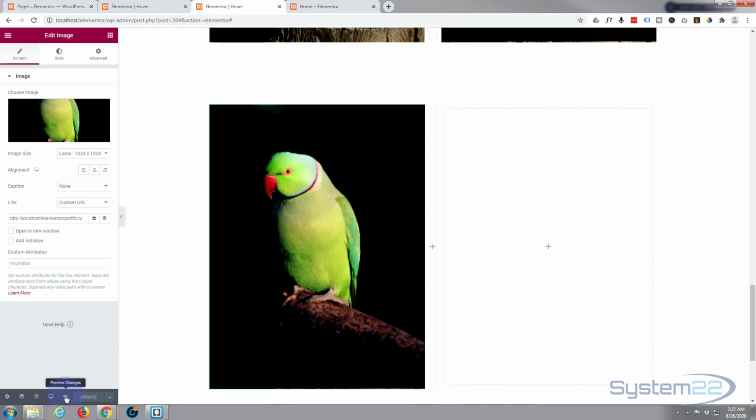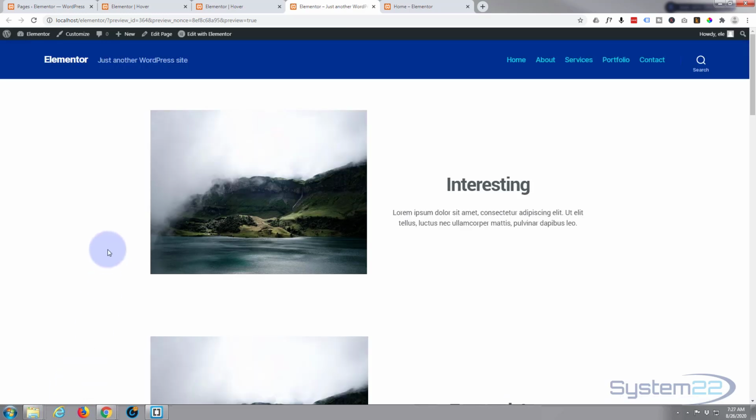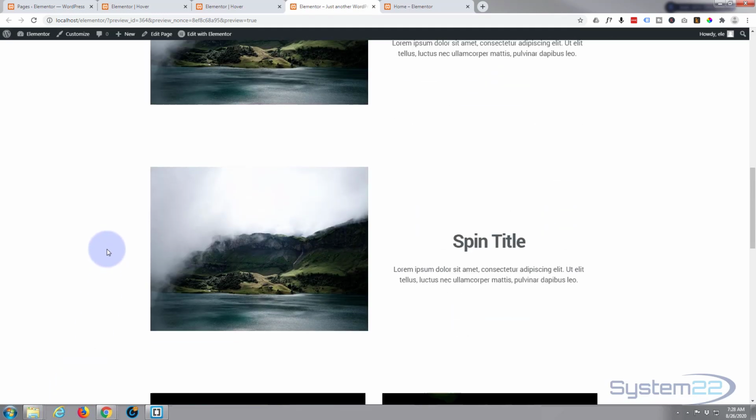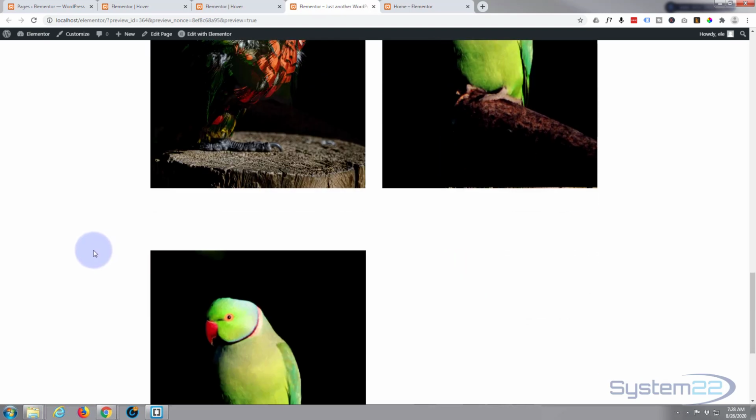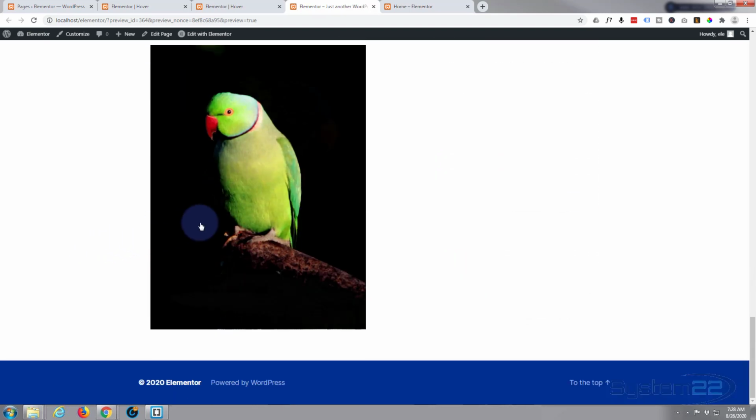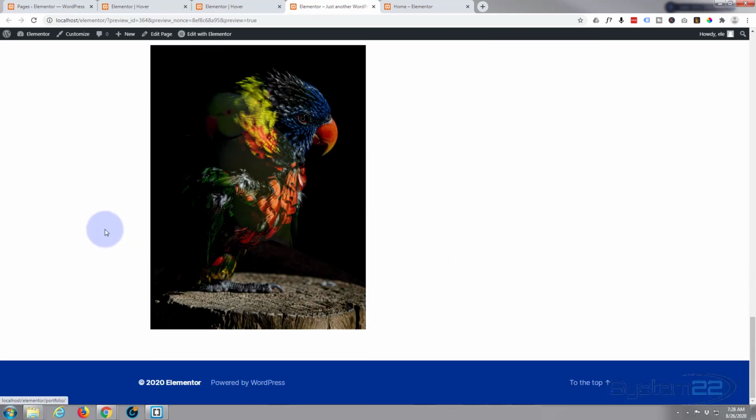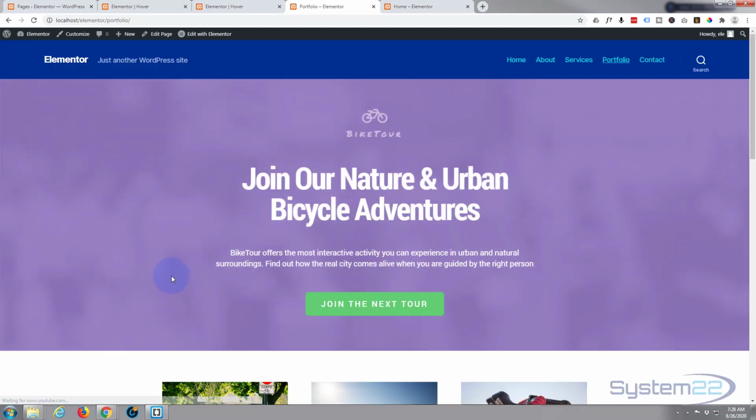Now let's preview our changes. Go down to where we want to view. That's the first one I did. Here we go. And there we go. It's sort of morphing from one to the other, or fading from one to the other. And then when you click on it, it goes to the portfolio page, I think it was.